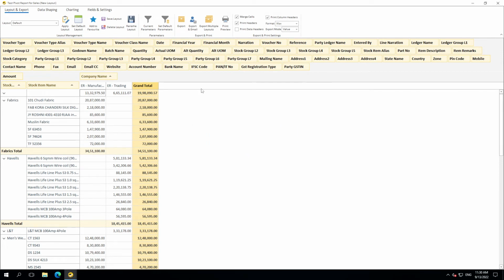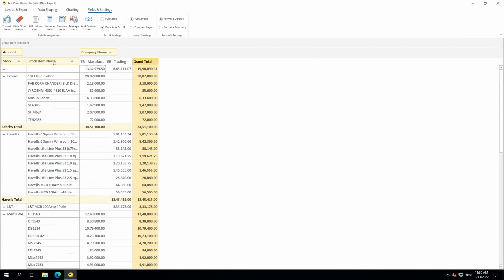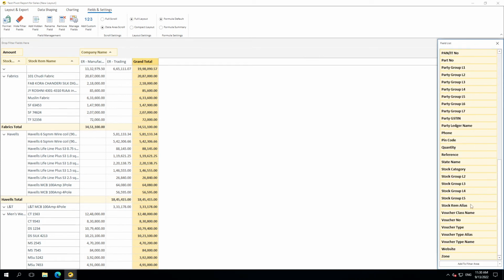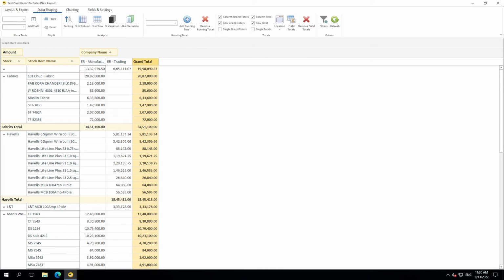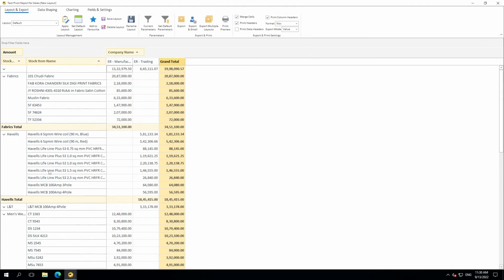I save this layout. Now I can go to fields and settings and I can hide all these fields which are there. So it just makes my report look cleaner. And I've got all my fields available here now. So I can just select the fields and drag and drop. And you can apply any of the other pivot options or whatever you want to do. But that's how easy it is to create a report.